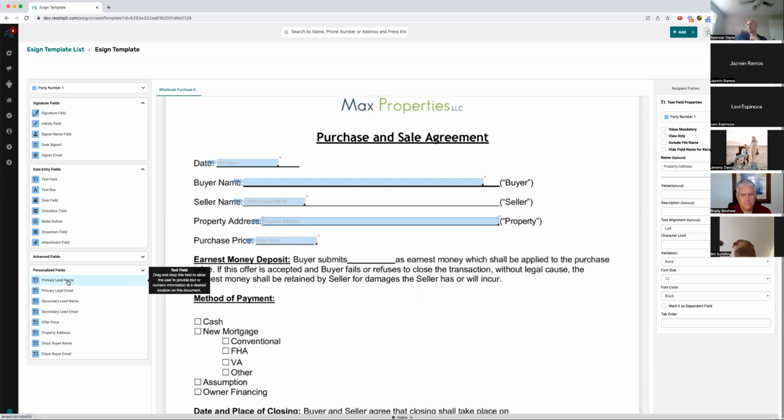Primary lead name, which is your primary lead information. Their email address, secondary lead, so if you have husband and wife, their email address, offer price, property address, and dispo buyer name. So if you are now assigning the contract, or if you are selling it to someone, you can also have their information filled out. So I'll go that into a second contract if I'm assigning the property to someone. And then the dispo buyer email address. So if you want to have their email address be filled out.